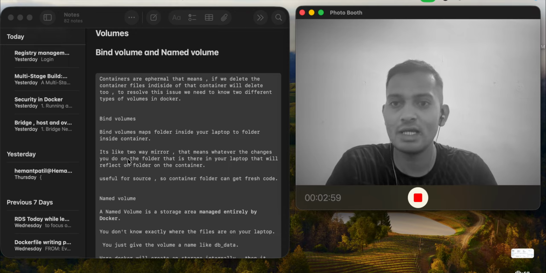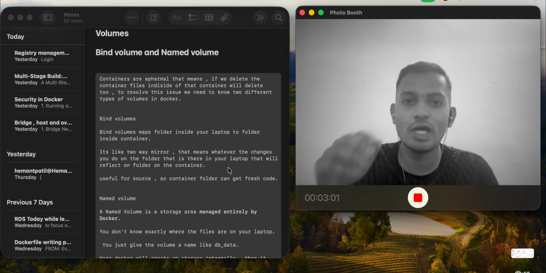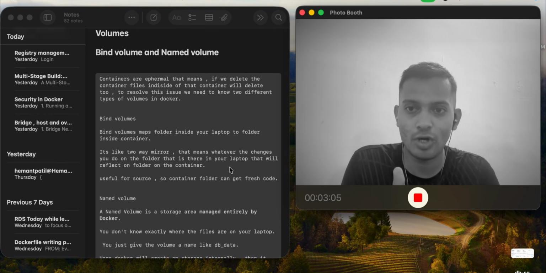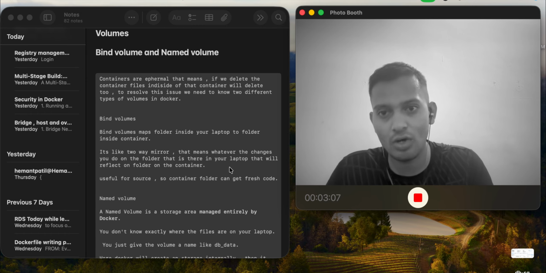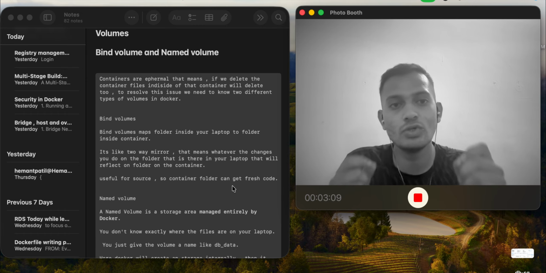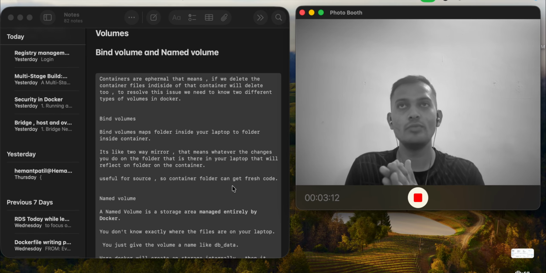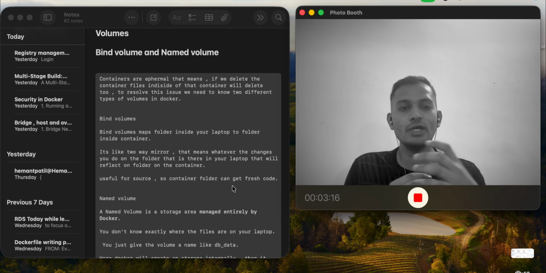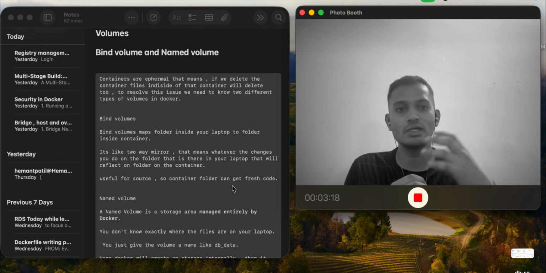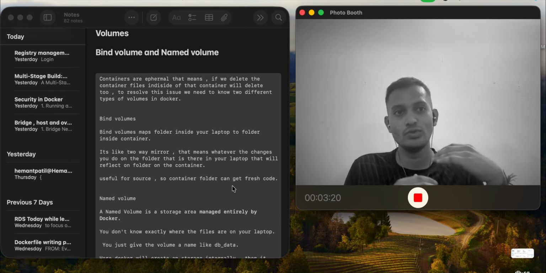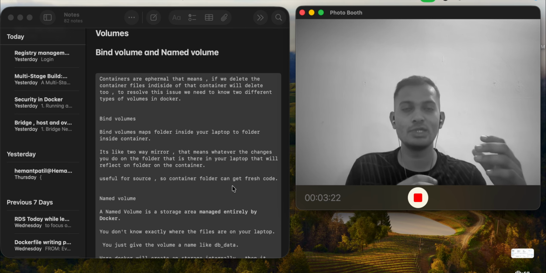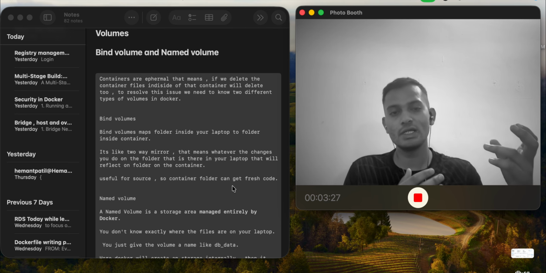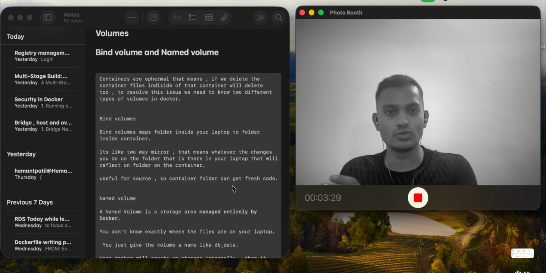It's like a two-way mirror. Whatever changes you make in the folder on your laptop will be reflected in the folder in the container. This type of volume is helpful for source code, because you don't need to change the container every time you change something in the file. You just change the file, and it automatically changes in the containers too.